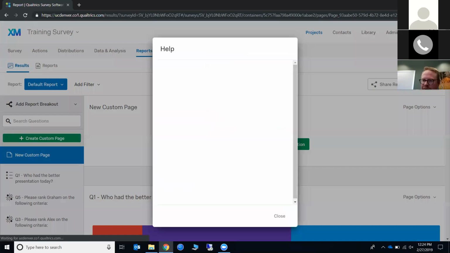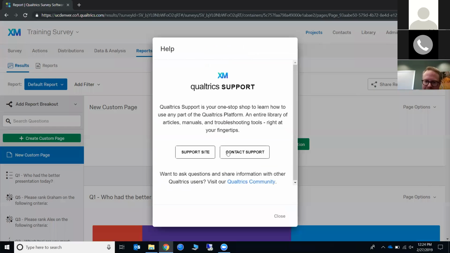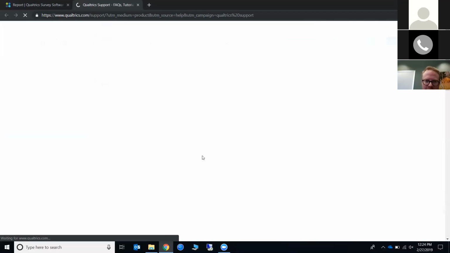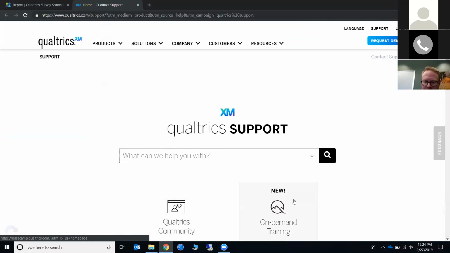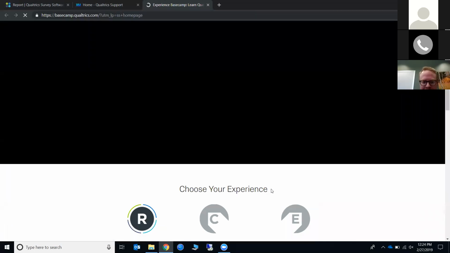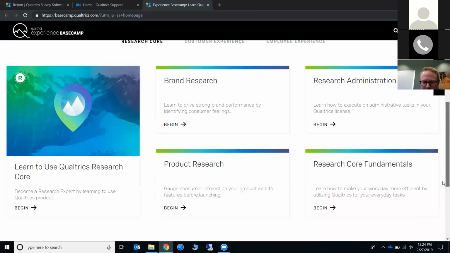If you go up to this help menu at the top here, go to the support site. There's some on-demand training, Basecamp.qualtrics.com. And you can go in and learn to use the Qualtrics Research Core, which is what this is.